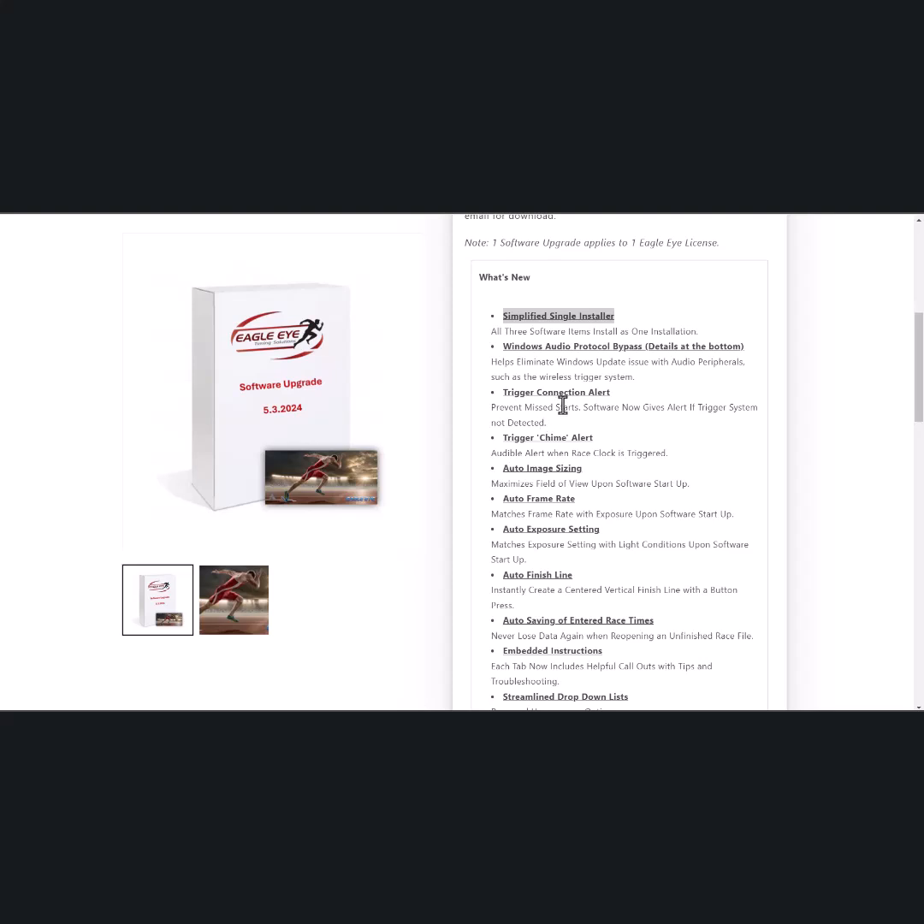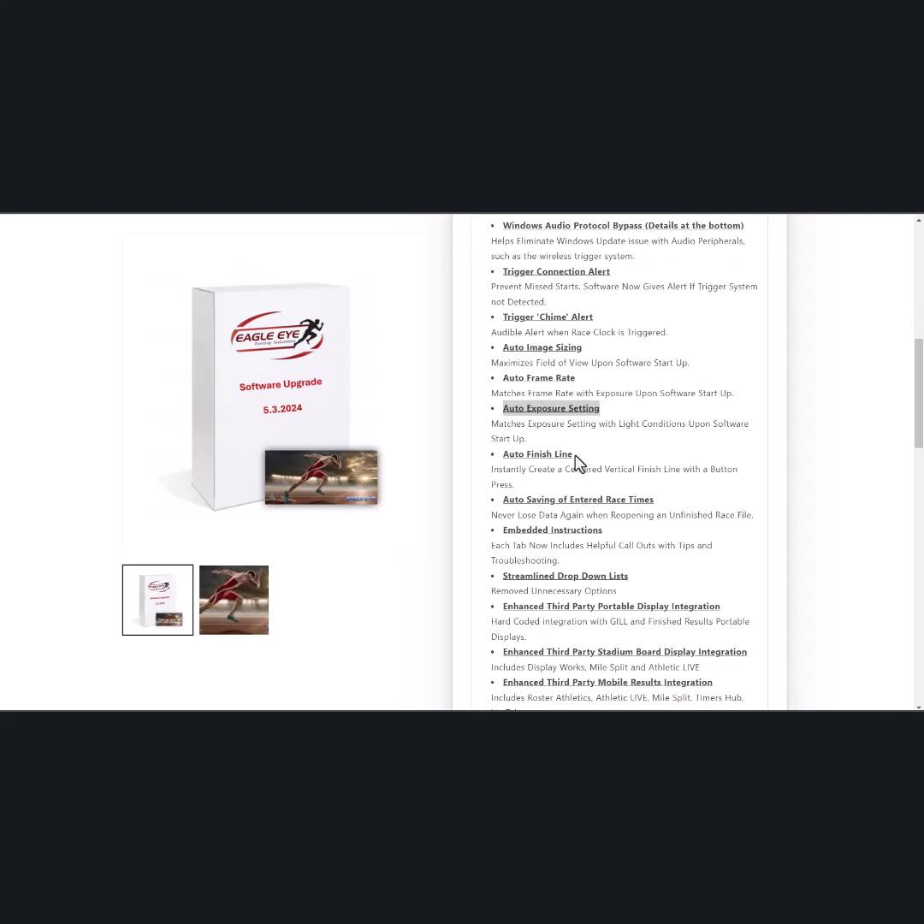There is auto image sizing, auto frame rate, auto exposure settings. And what those do automatically is when you open up the software and you have an image, it's going to adjust your exposure settings for the lighting conditions. It's going to adjust your frame rate for the lighting conditions automatically. And of course, you can go in and tweak those, but it's going to get you close, if you will.